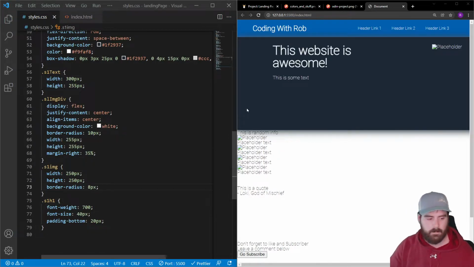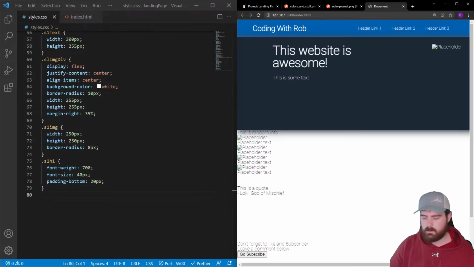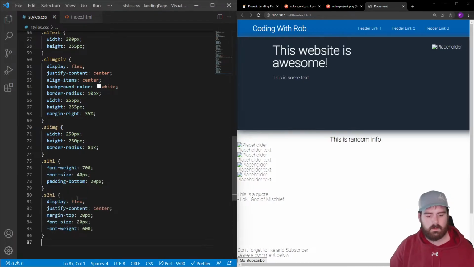Section 2. So we don't actually need to change section 2 itself, but we're going to start changing things within section 2. This is inside of a div of S2H1. We're going to do display flex again, justify content center, which will center this horizontally. We're going to do margin top 20 pixels to give it more space from this section. We're going to set the font size to 20 pixels, so a little bit larger, and a font weight of 600, so a little bit more bold as well.